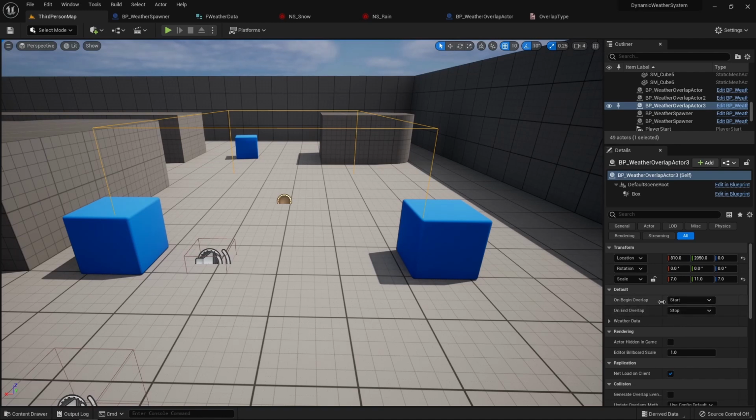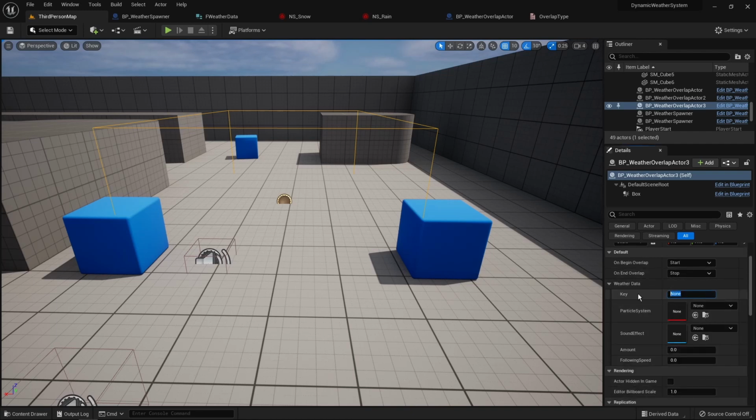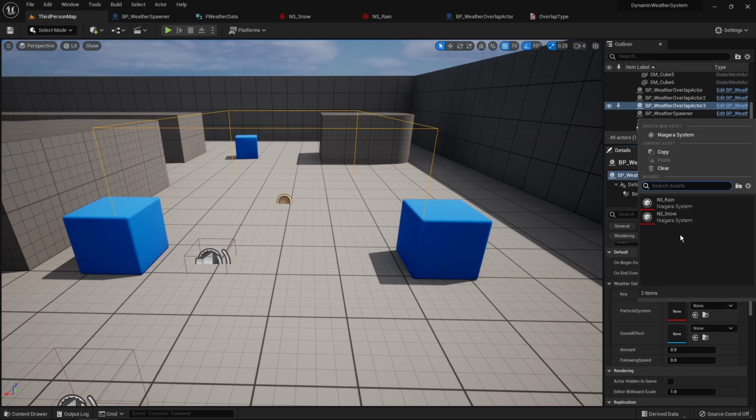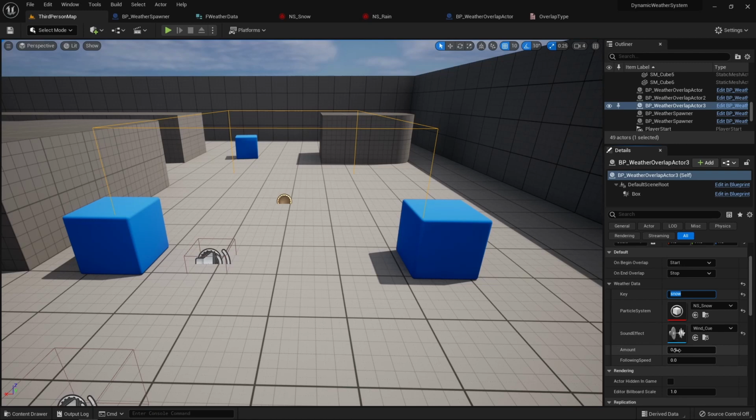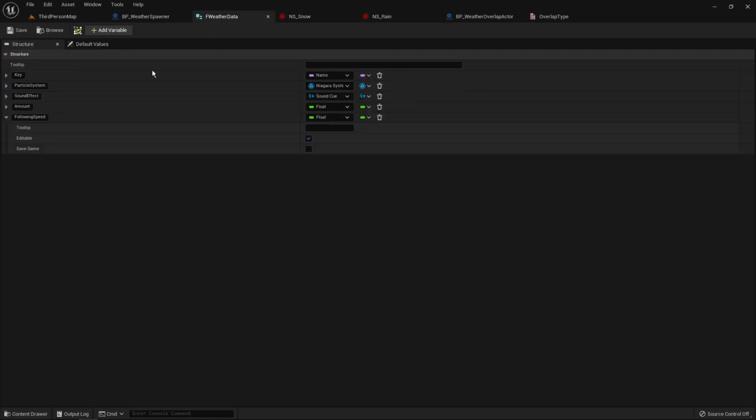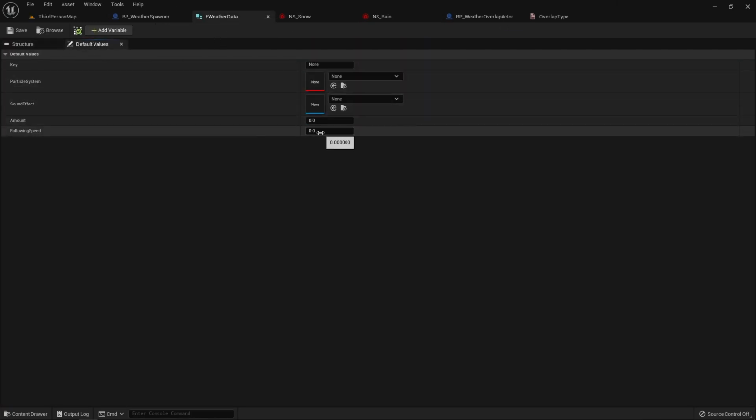Let's say that we want to start the weather at the start of the overlap and end it at the end of the overlap. We're going to call it snow. We're going to use the snow, the wind Q, and let's say it's going to snow a lot, and following speed 1. We could use 1 by default on the following speed there, so that we do not need to tweak it each time. And even the amount, we can put something like 500.